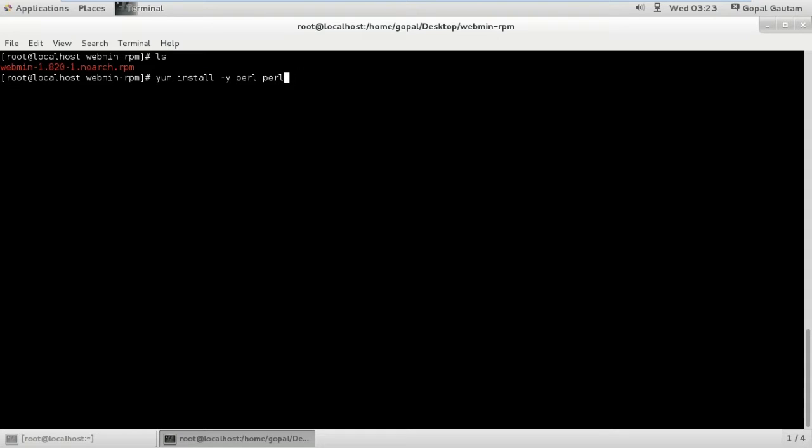Now, for the installation, we also need to download the dependencies. The dependencies are perl and a few other packages. Also we need openssl. This will take a couple of minutes to install as my internet is slightly weak.